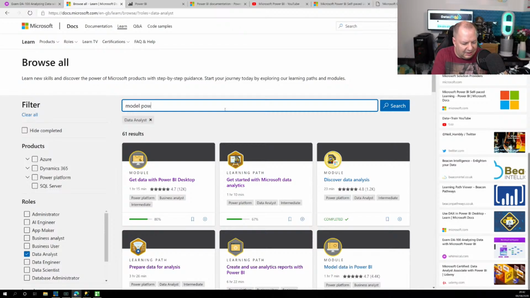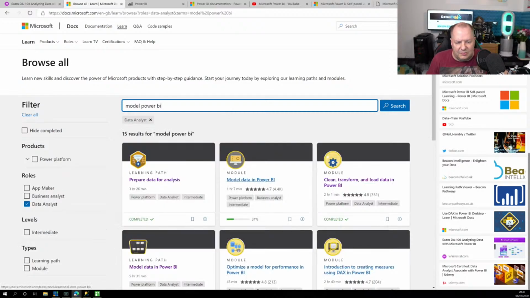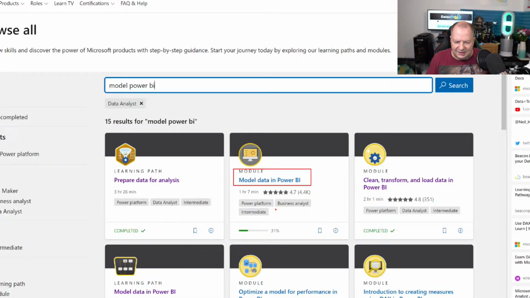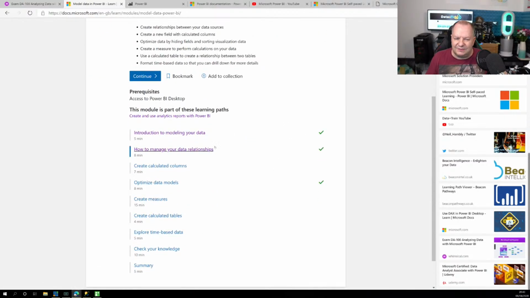And by the way, you need to put a space. I can't type. There we go. So we want to look at model the Power BI. We've done prepare the data. We're doing this one tonight. We're going to have a quick look at this one and see how well we can learn how we do things from a modeling perspective.